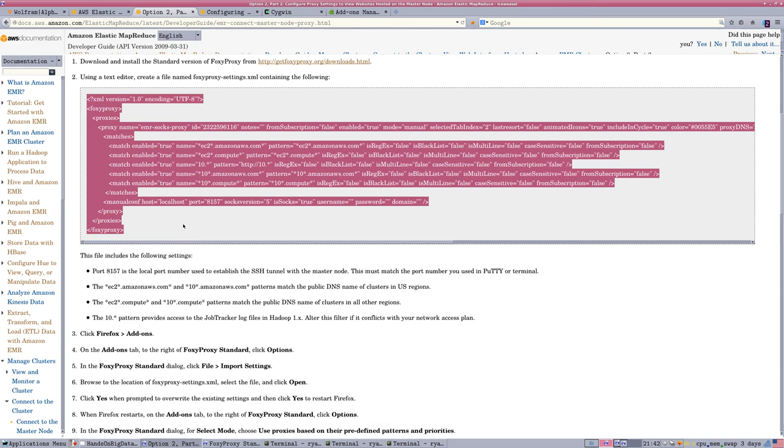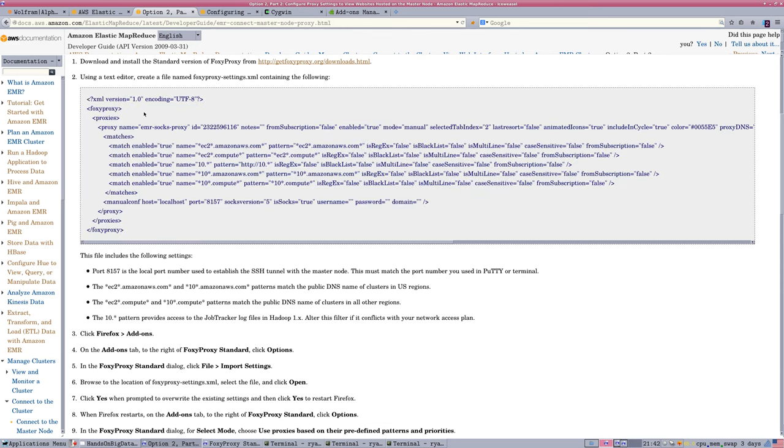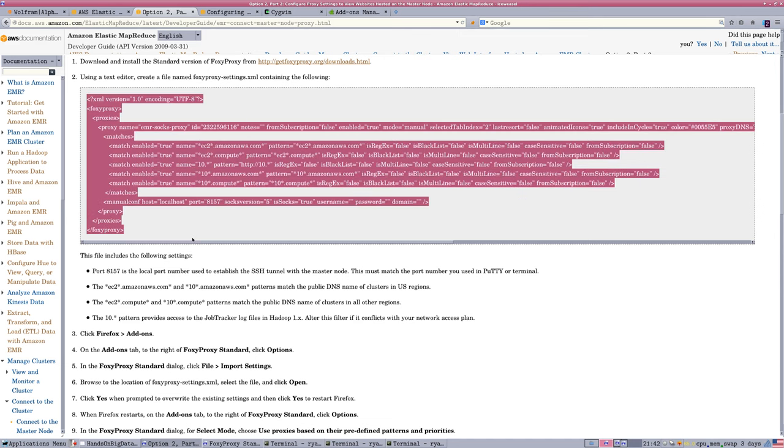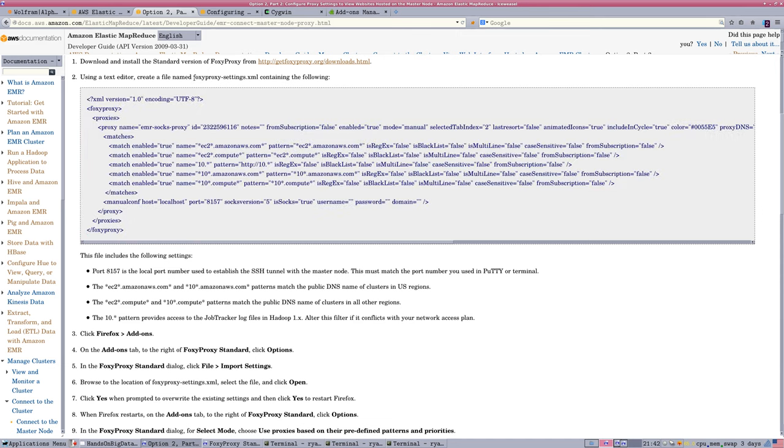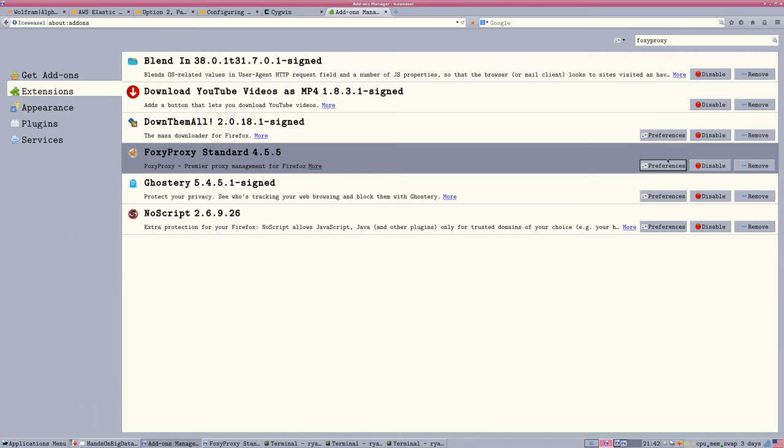Install the Foxy Proxy add-on. Save the text that's presented to you in the help file, the XML part. Say, copy this, save it as a text file. You can name it foxyproxysettings.xml or name it something else if you really want to. Go into the Foxy Proxy preferences. And where is this? Okay, it's popped up another window. And go to Automatic Proxy Configuration and point that to the file. Click OK.